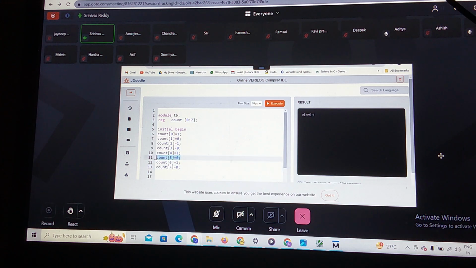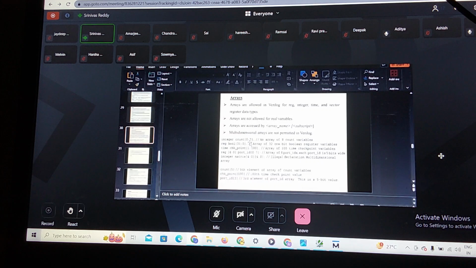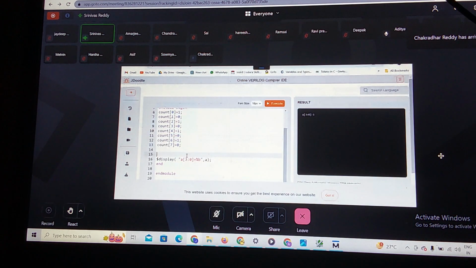Now I want to print this count of 5. Look at this example: integer count 0 down to 7. This is an array of how many count variables? 8 count variables. If I'm using count of 5, what am I going to get? It is the fifth element of the array count variable. How to get this fifth element of the array is what I want to do here.